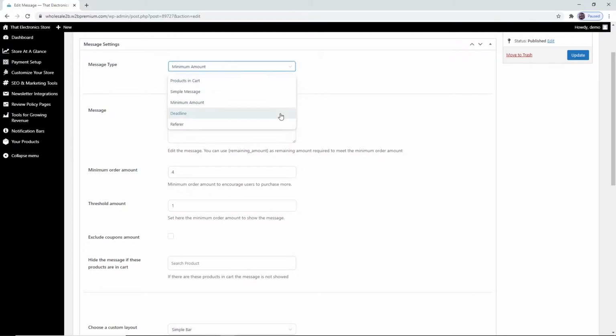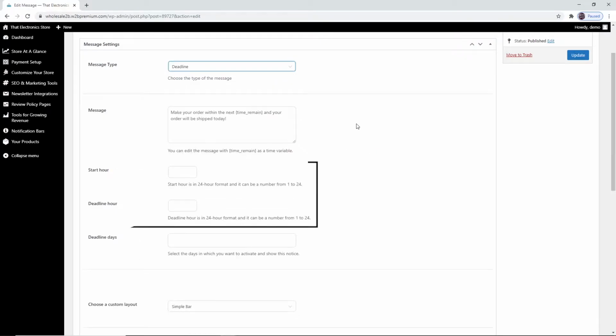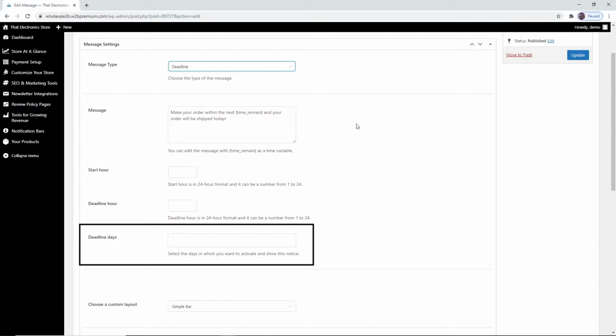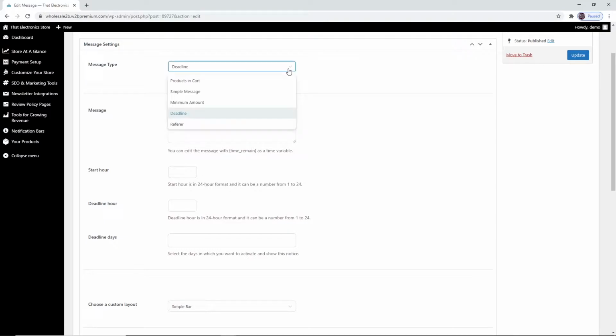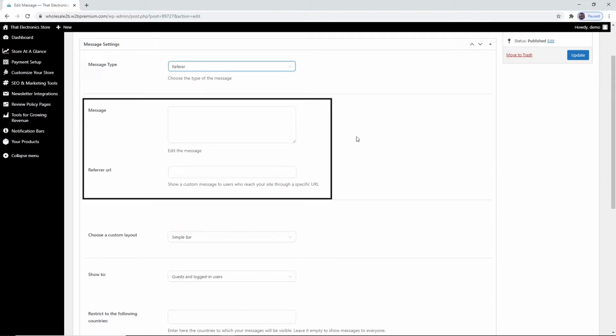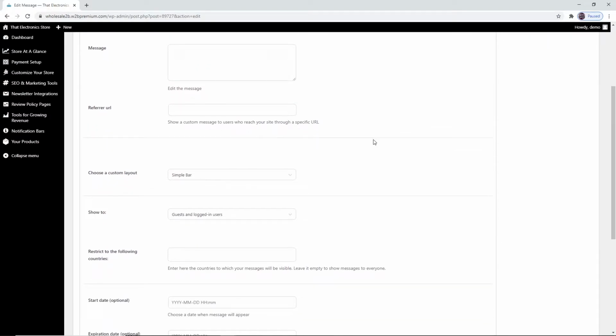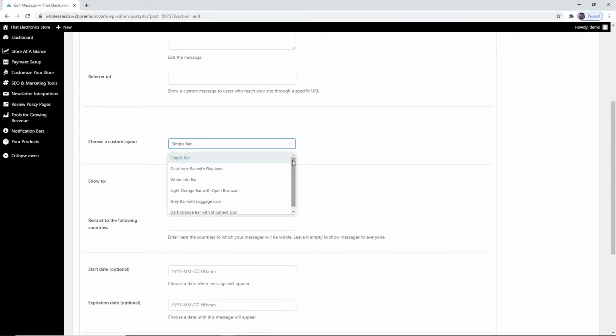You can set a deadline notification. Enter the start hour and the deadline hour. Then in the deadline days field, enter which days you want to show this message. You can set up a referrer message type. Just type the message and enter the referrer URL. After you select a message type, choose a custom notification layout.